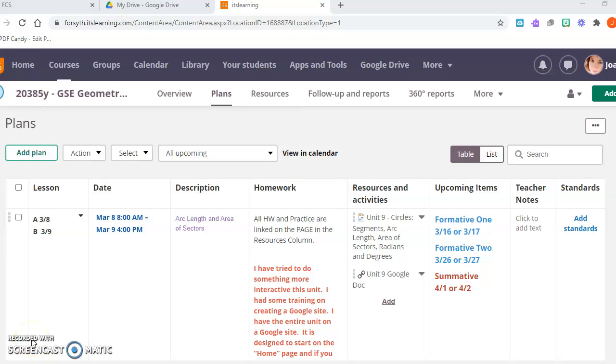Alright guys, since things are a little different, I just wanted to show you quickly how to get to your resources. Make sure you go to your planner, your plans, and it's learning. Check for the date. You're going to study arc length and area of sectors today.